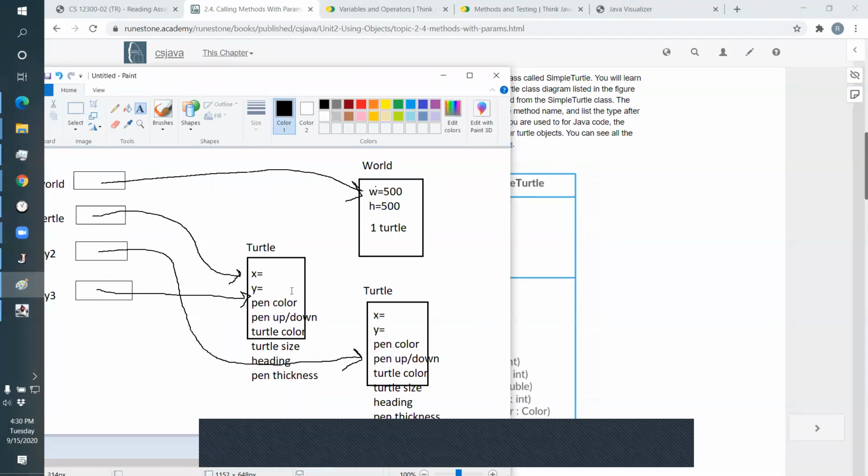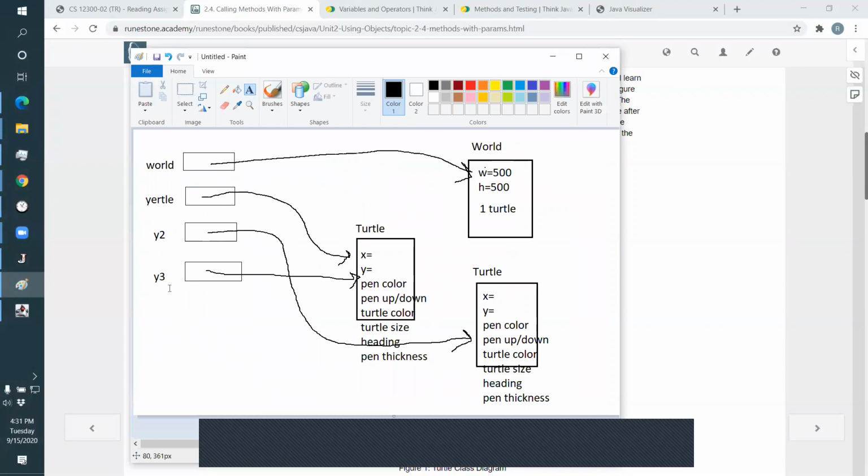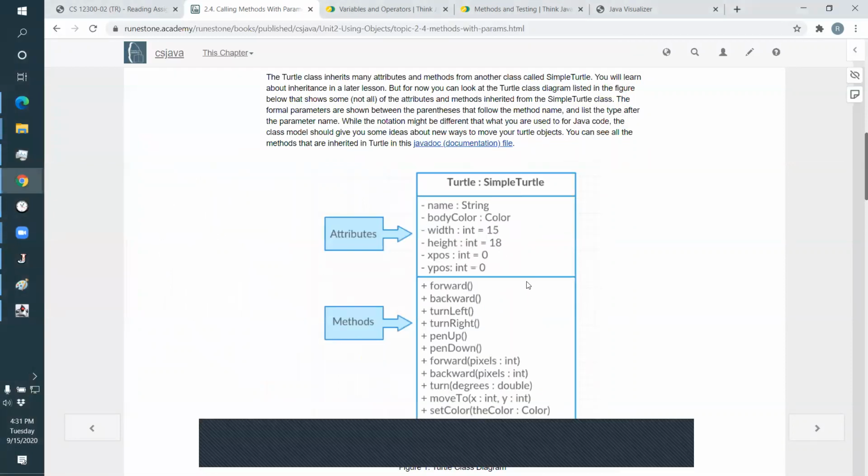They are, in a sense, not clones of each other, because they have all the same pieces of data in them, but they're holding different values. The location of this turtle is going to be different than the location of this turtle. The pen color of this turtle could be different than the pen color of this turtle. This turtle's pen can be down while this turtle's pen can be up. Okay, so these kinds of diagrams are going to be real important to us. And the book doesn't actually draw a diagram like this. It shows you this picture here.